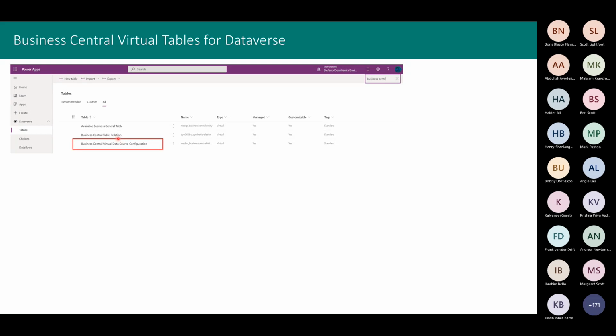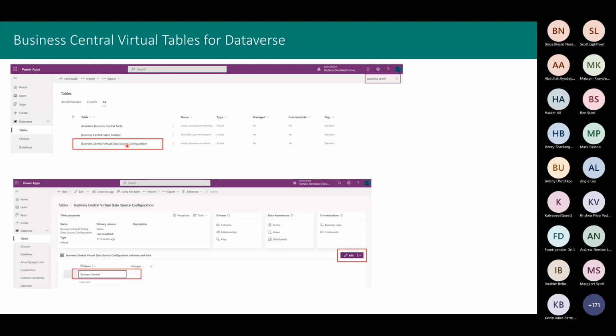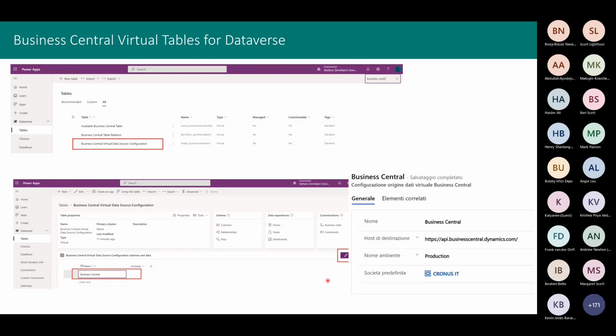The first, you need to configure the virtual data source. This configuration means that you need to select what is the environment that acts as a data source for the virtual table. So you click on here, and you can select, for example, the connection to your production environment or sandbox environment, where you want. So you click on here, you select Business Central, and then you can select the environment and the company that act as the base from Business Central. This is the first step of the configuration.